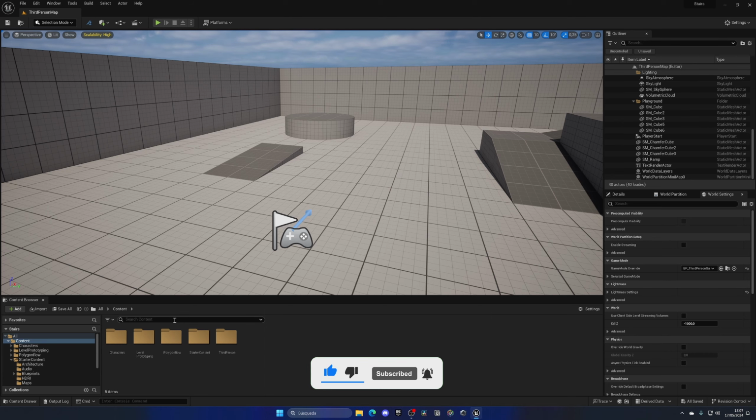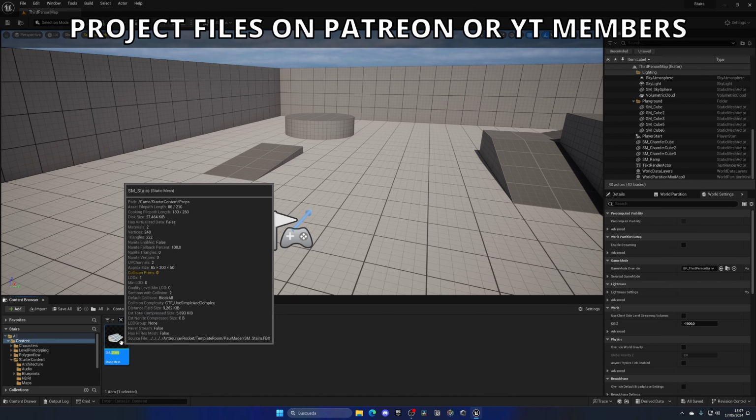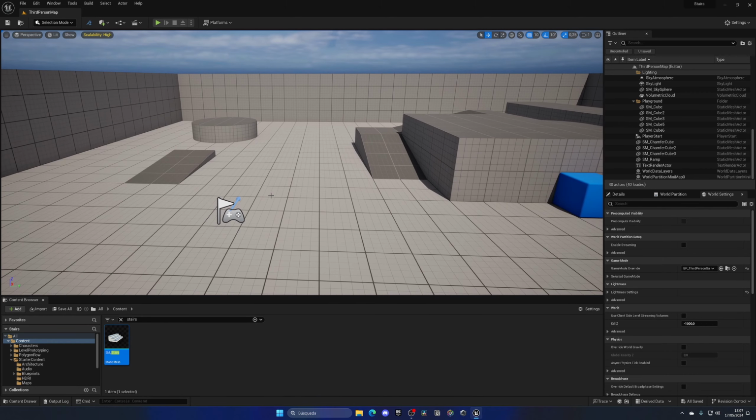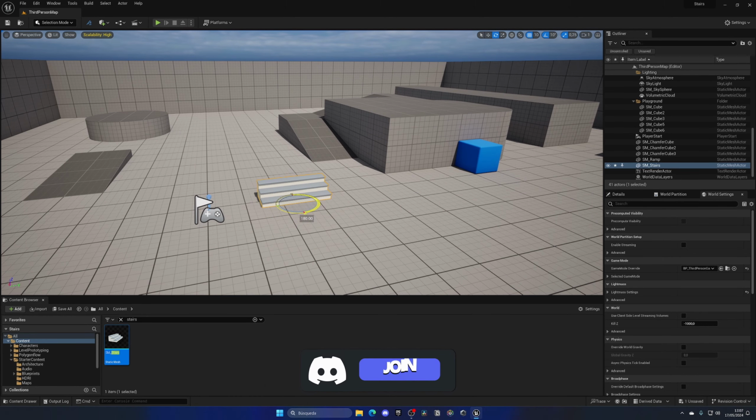Alright, so I am going to be using these stairs that come from the starter content. So if you want to use the same one, just import the starter content into your Unreal project. And let me just go ahead and drag this in as an example, right? Of course you can use whatever stairs you want.